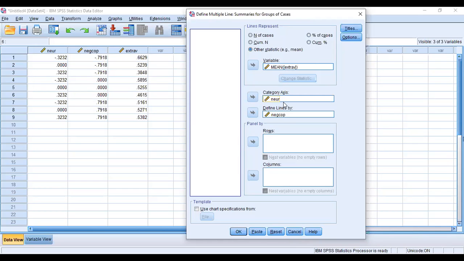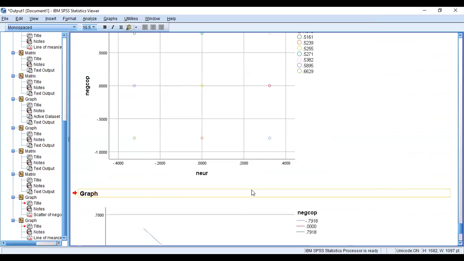I've already entered the variables here. So you have the variable and then the category axis, then you have the option to define lines by this variable. And then you simply click OK.